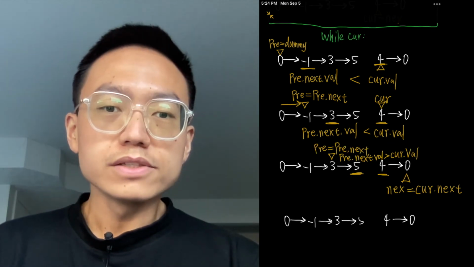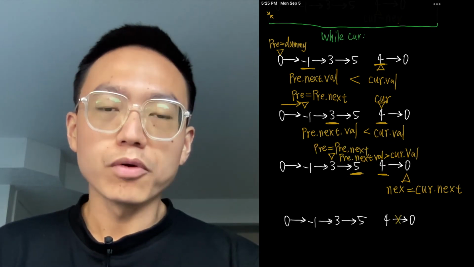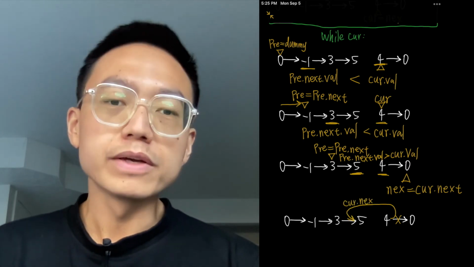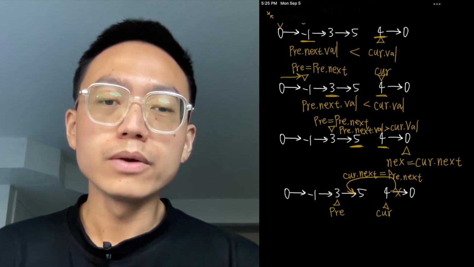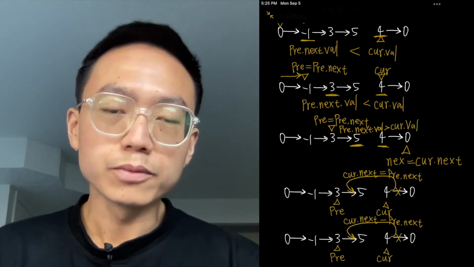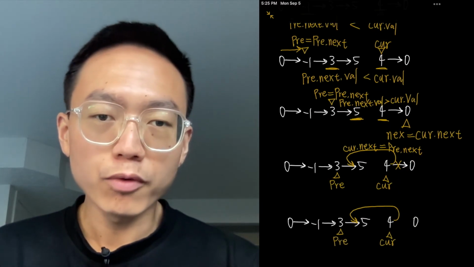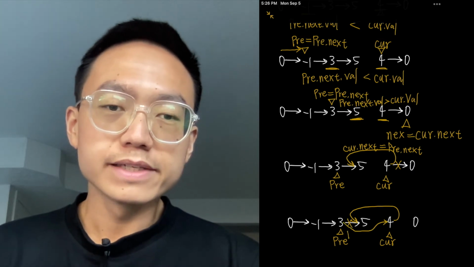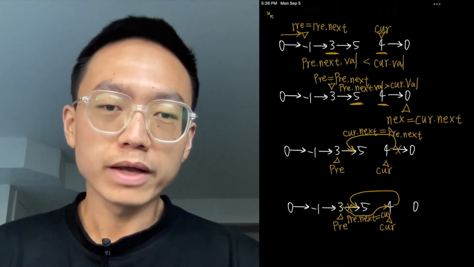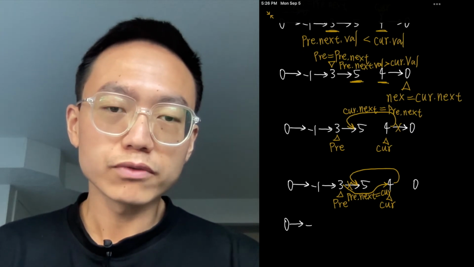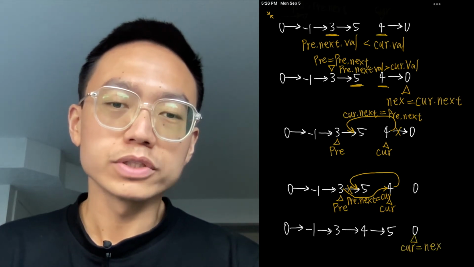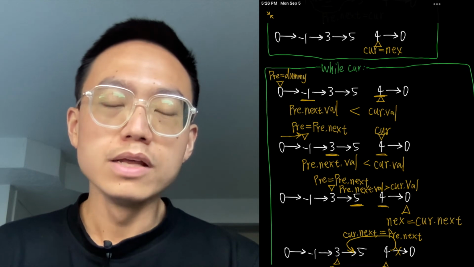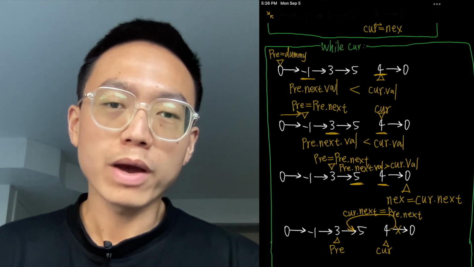So let's start insertion. First, we just unlink 4 with 0, but link 4 with 5, which is right behind the node 3. And then we just unlink 3 with 5, but link 3 with 4. And then we get dummy pointing to -1, linked 3, linked 4, linked 5. And then we just update our current pointer, assigned by the next pointer. So this is our fourth while loop.